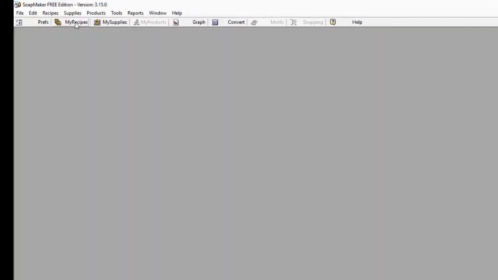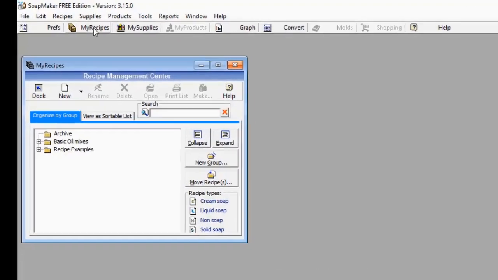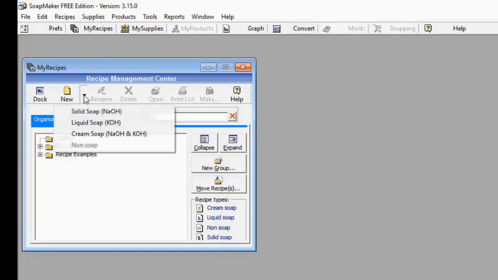Okay, now while you are on this interface, the first thing you do is you come to my recipe. It's going to pop up a small window. My recipe window is going to pop up. While you are on the my recipe window, just come to the right hand side of new, there's a small arrow there. Point your mouse to that arrow. It's going to give you a drop down menu.